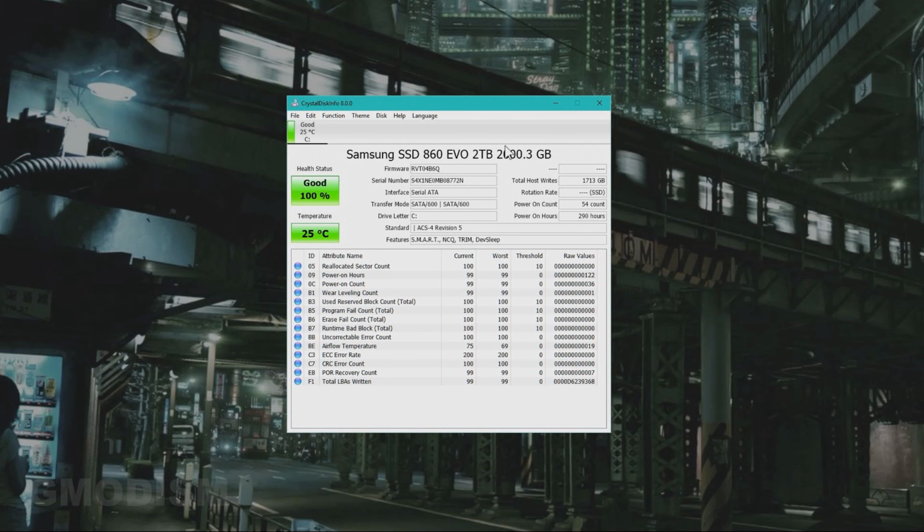Here we have my main drive, and we have interface, Serial ATA, transfer mode, SATA 6, SATA 6. Beautiful. And here you'll see if it's M.2 as well, if you don't even have a SATA drive. If it's M.2, it's also fine.